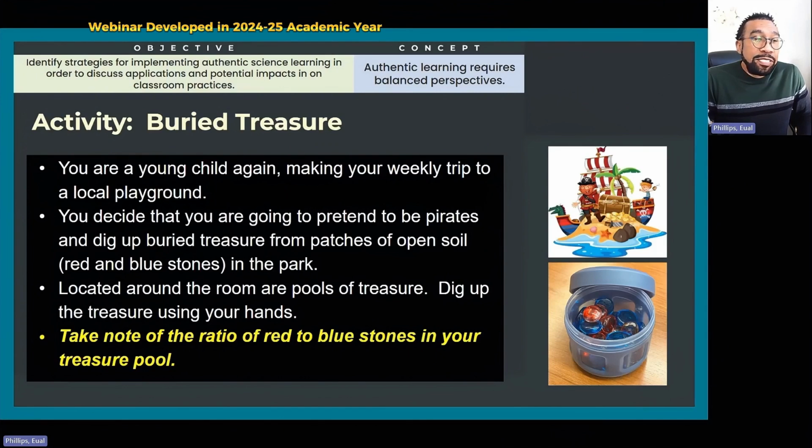And so what I do is set up these treasure pools around the classroom that have red and blue beads, as well as actual trinkets. So they actually got to reach in there and pull the trinkets out. After they pull the trinkets out, I instruct the students to count the ratio of red to blue stones. I don't tell them why. I just tell them to report which ratio was higher. Did they have a higher ratio of blue or red?